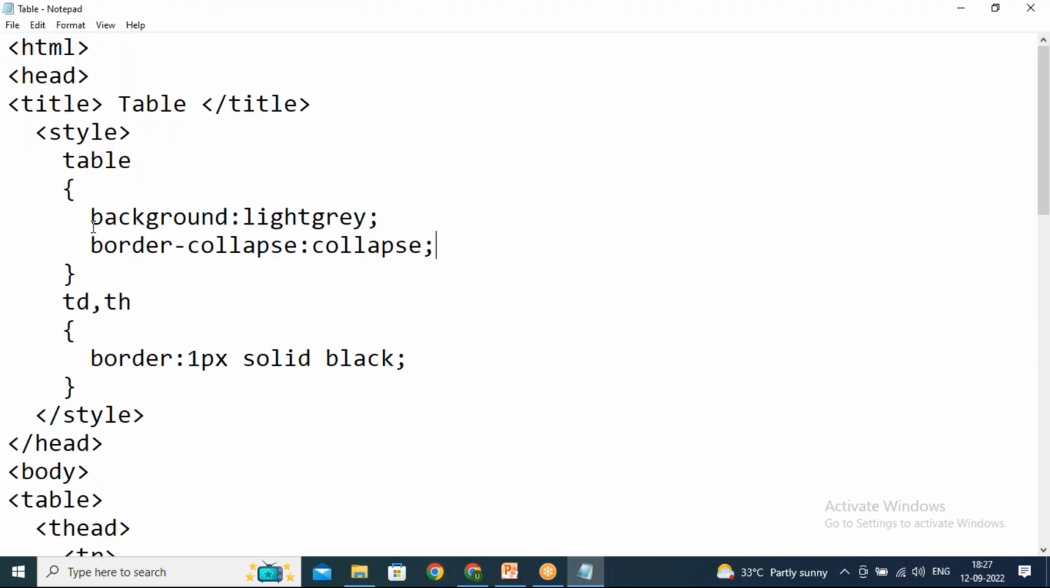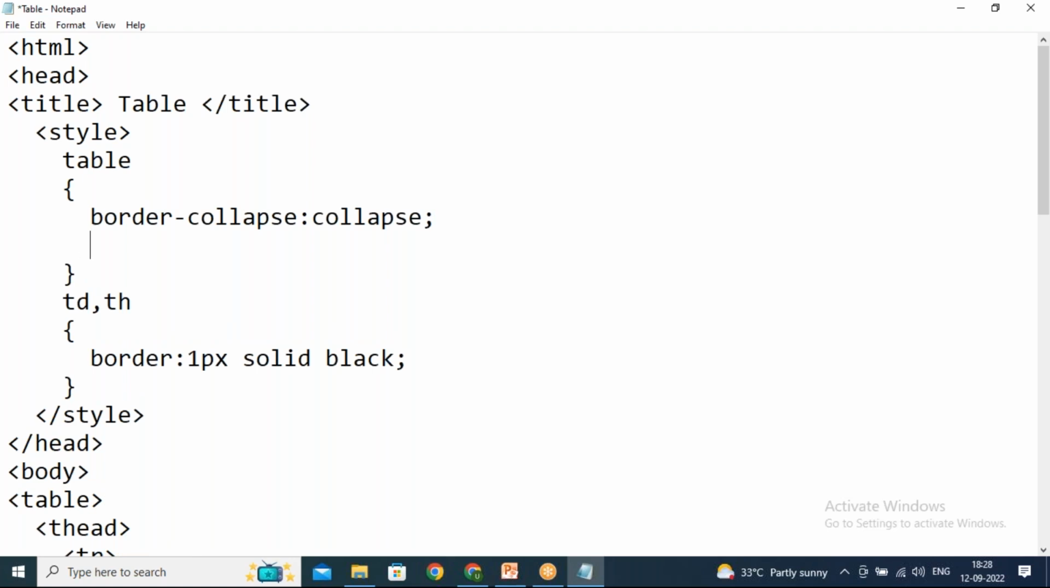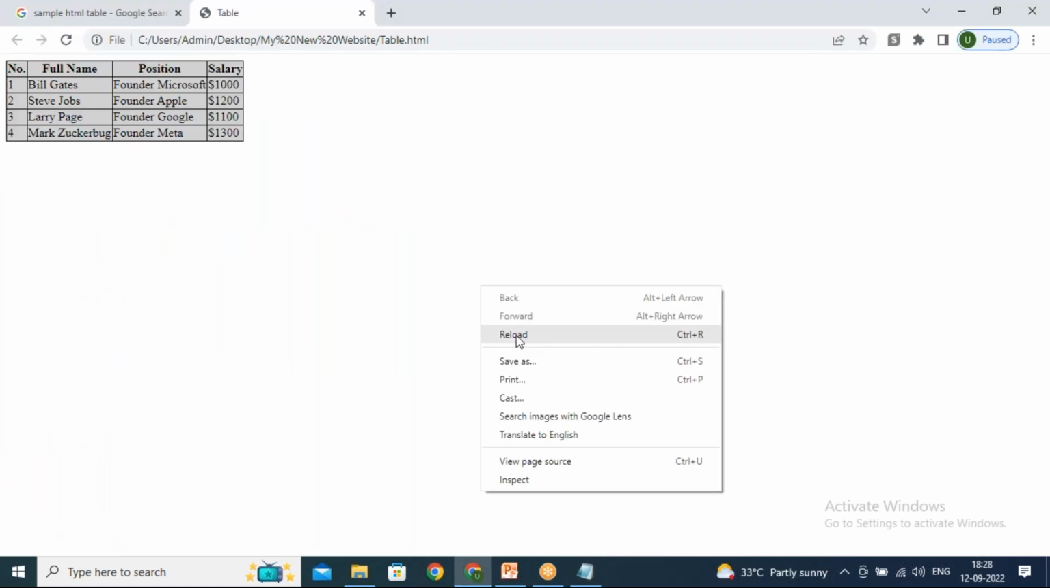Fine. Then okay, let me remove this. I'll just give it for the first row. Okay. Border collapse, and let me add some margins. Margins and padding, for the table. 20 pixel. So instead of being displayed on the edge, there is some spacing you can see between the top and, let's say, the left side of the browser window.